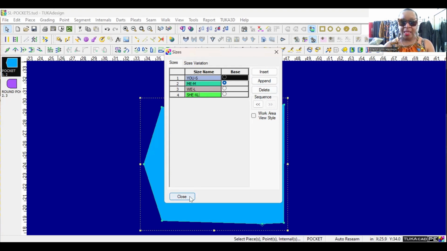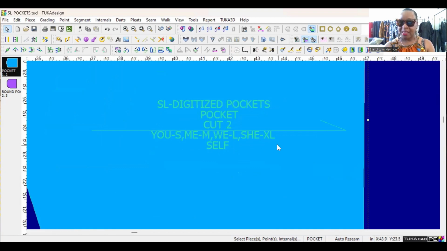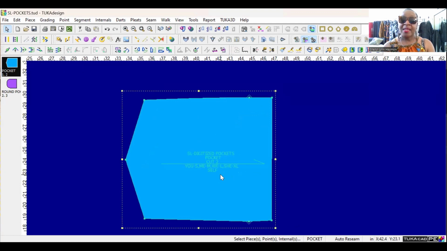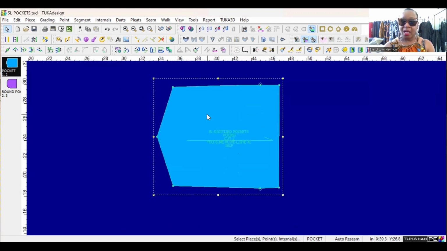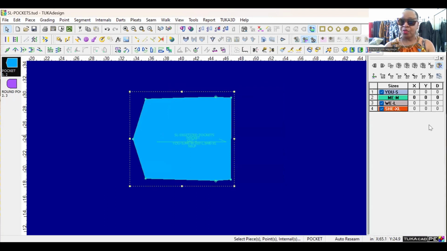So you just close that. And when we close it, you'll see it now shows the sizes on the pattern piece. Now to actually grade this pattern, we're going to go to view and add our grade table. So this is our grade table over here. Notice it says you, me, we, she, or small, medium, large, extra large.